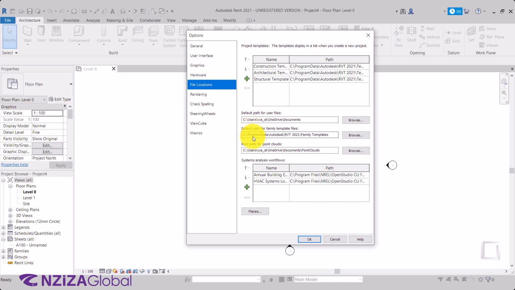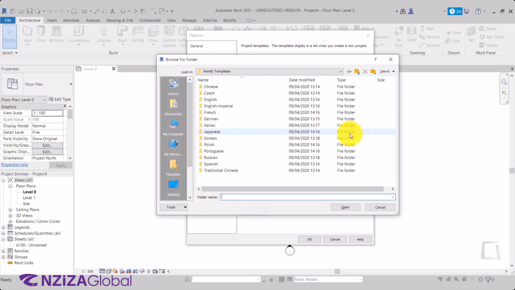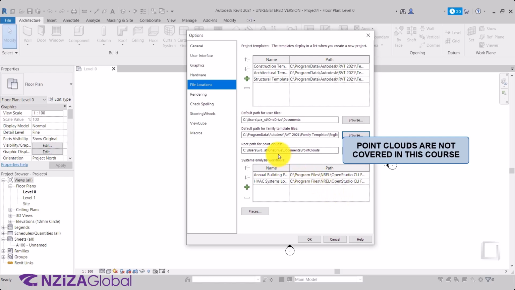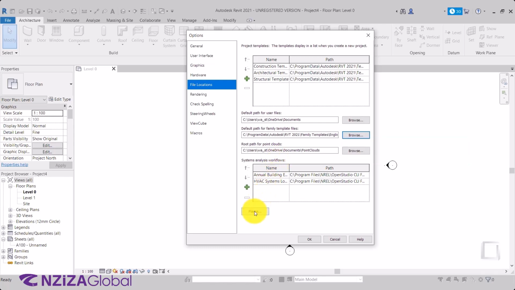And then below that is the default path for family templates. So when I click on Browse, it brings me into the family template folder, and I'm then going to select the English folder. Below that is the root path for point clouds. Again, if you want to change that, go to Browse and reconfigure your file path. At the very bottom, there is a Places button, which we're going to look at next.